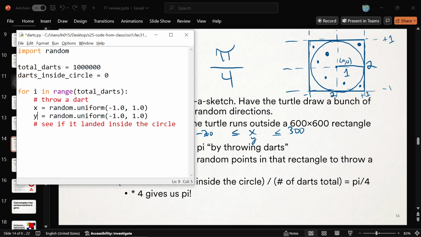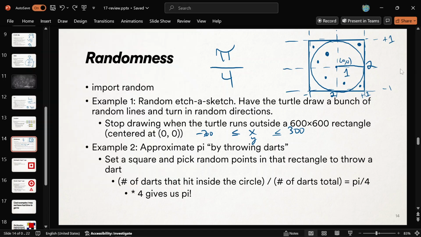How can we check if the dart we just threw, this x and y coordinate, is within the circle or not? You can ask for the distance of this coordinate to 0, 0. What is this distance right here? The way to do that is you take your x-coordinate squared plus the y-coordinate squared. You can take the square root of it if you want to, but it has to do with the graph of the circle anyway.